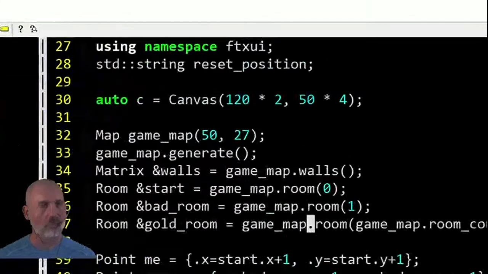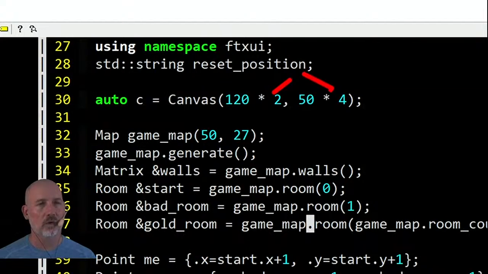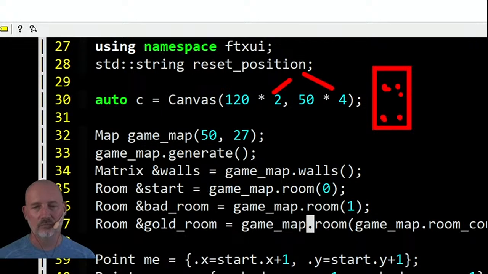If you're wondering why the coordinates are times 2 and times 4, FTXUI has an interesting drawing algorithm where it does subpixels. Even though it's terminal based, it'll use various characters, so if this is one letter, it actually has the ability to do that. So it does a 2x4 for coordinates on the canvas. If you want to position a character, you multiply it times 2 and times 4.